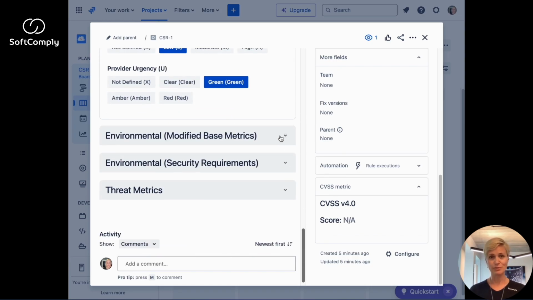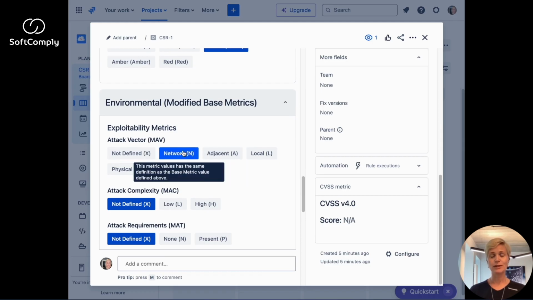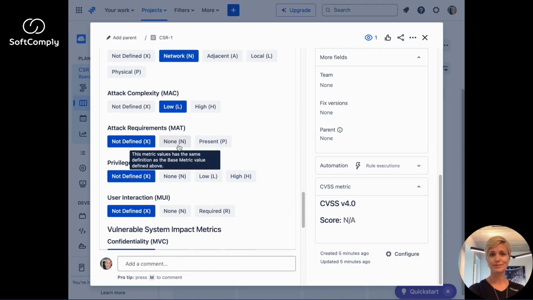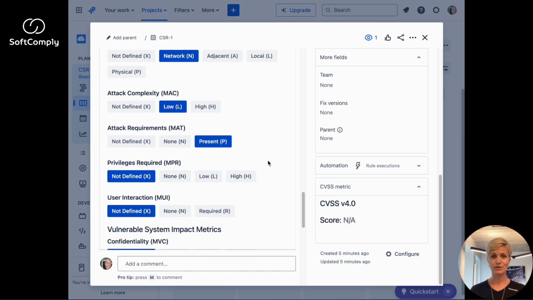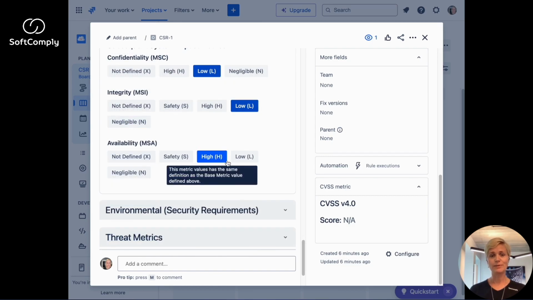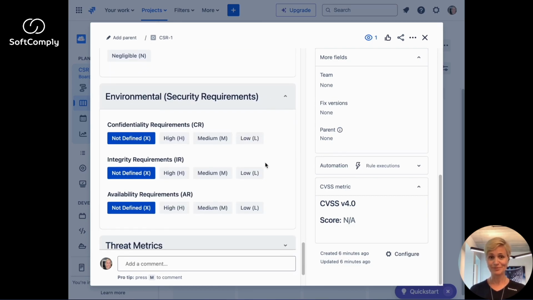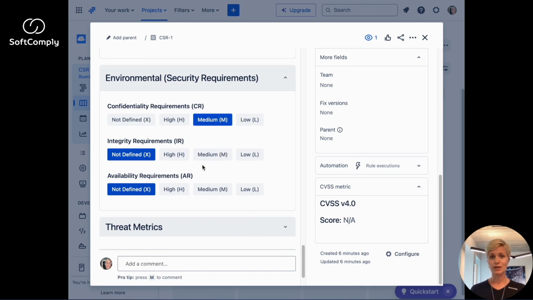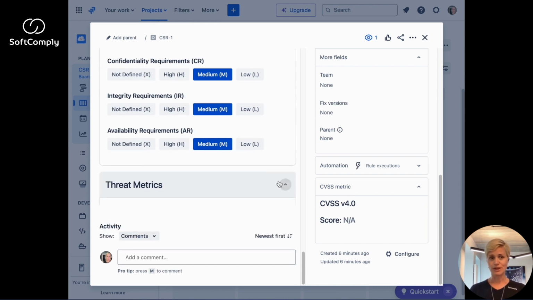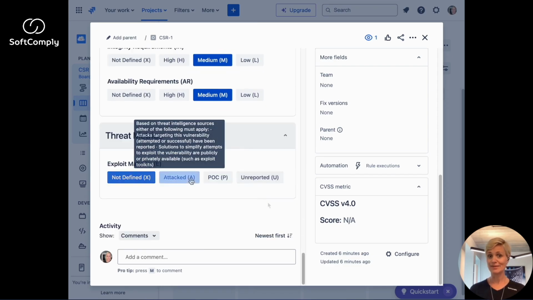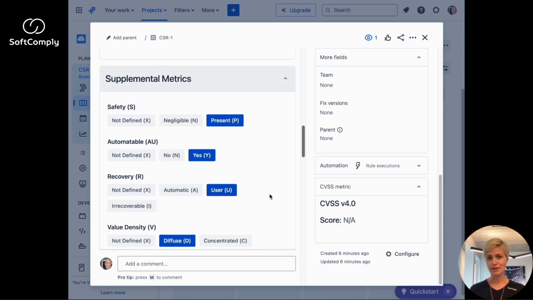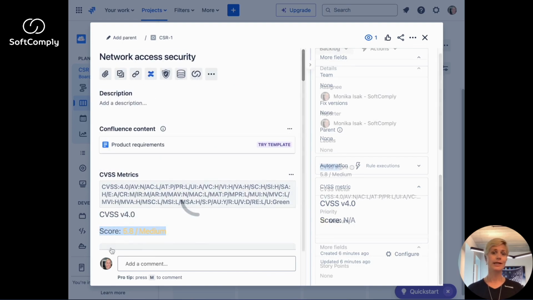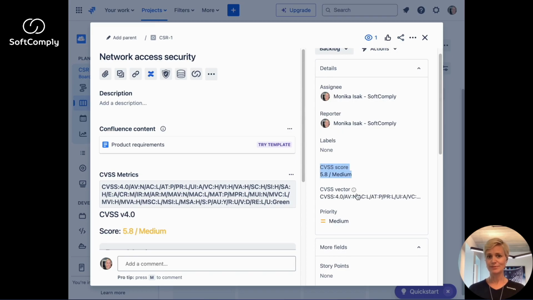Start the assessment with the base metrics that represent the intrinsic characteristics of a vulnerability that are constant over time and user environments. Supplemental metrics measure aspects of a vulnerability that can change over time, but not across user environments. Environmental metrics measure the characteristics of a vulnerability that are relevant and unique to a particular user environment. Finally, threat metrics measure the likelihood of the vulnerability being attacked and is based on the current state of exploit techniques and exploit code availability.